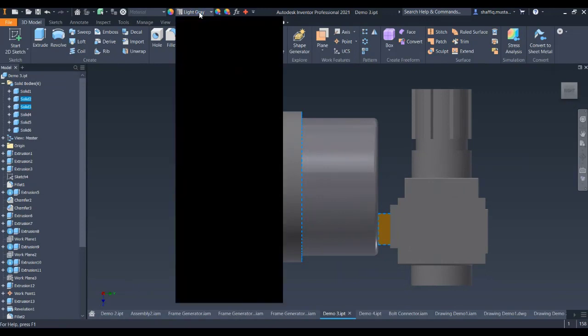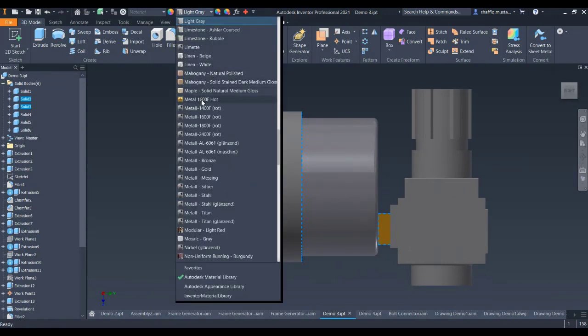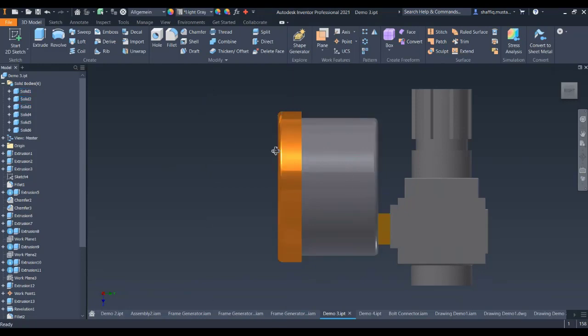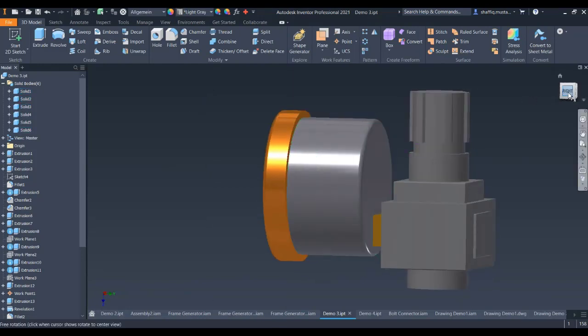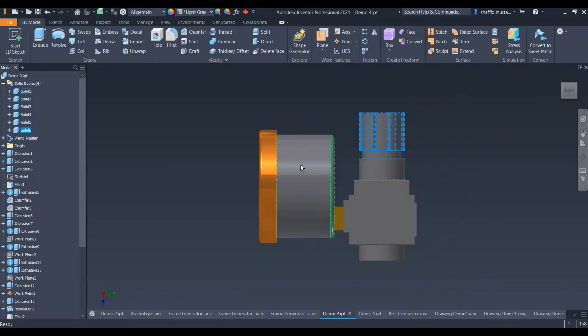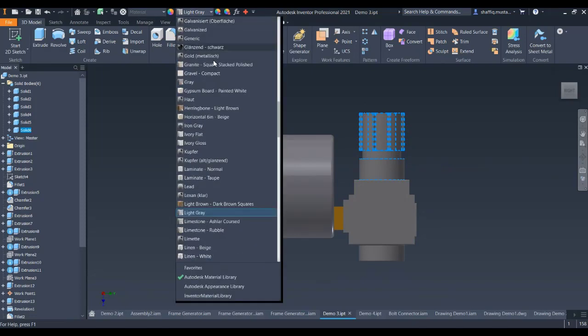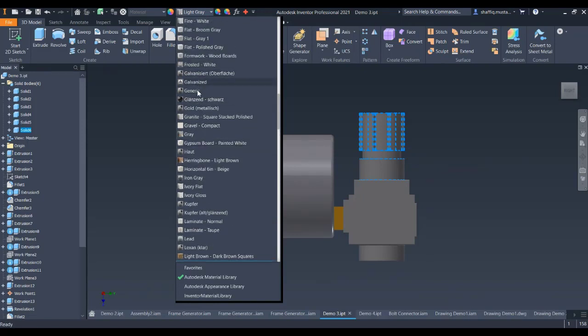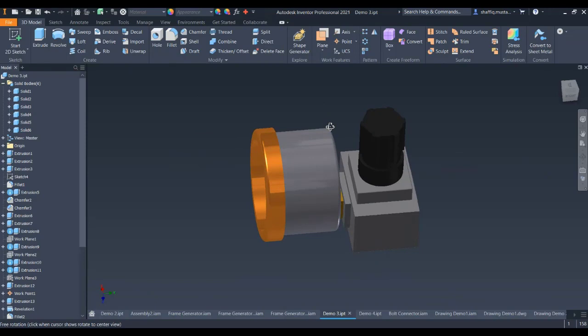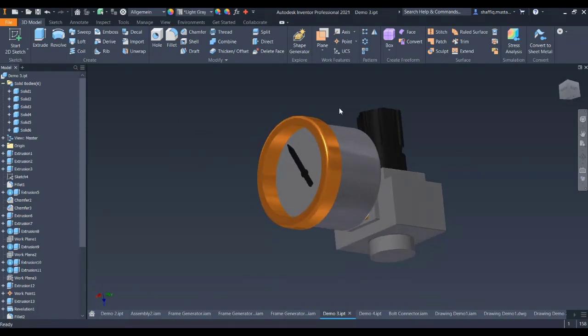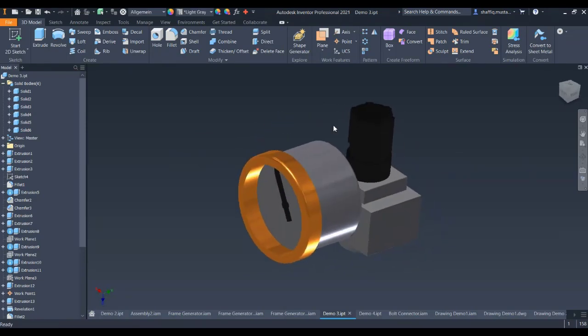Then let's say you want to change the color. So it only detects bodies, and then you can use the window selections. All right, that is for the part modeling.